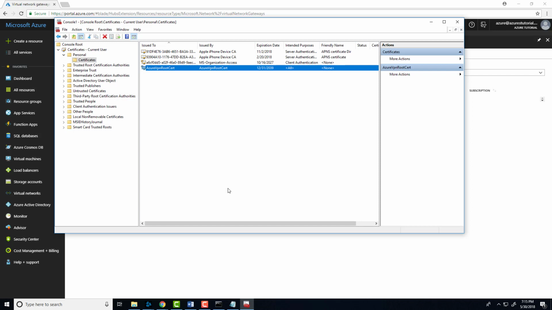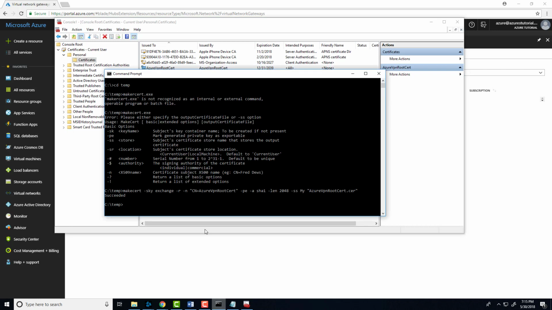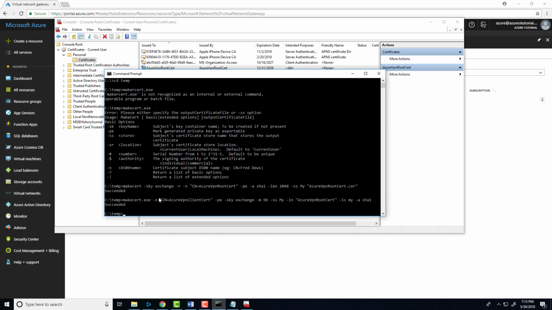Now the second thing is we're gonna do the client. So this client will basically have to get installed on each client machine that's trying to connect to Azure using VPN. So let's go back here. Okay, so that's the command. So essentially it's creating a client cert based on the Azure VPN root cert that we created. So hit enter. That got created.